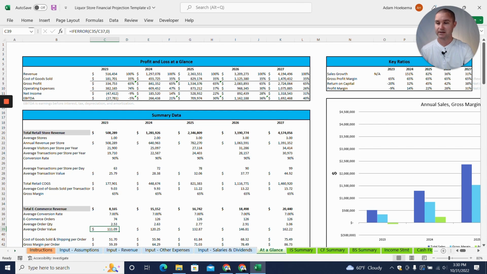We're back on our at a glance tab, and we can see that based on the numbers we have put in here, we lose a little bit of money in the first year, but then we grow as additional stores get open and the stores themselves grow with additional traffic. We are now up to a net income percentage of 31%, which is a high profit margin for the assumptions that we have in this example.